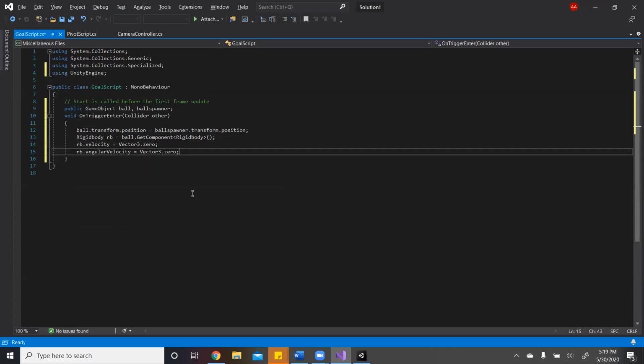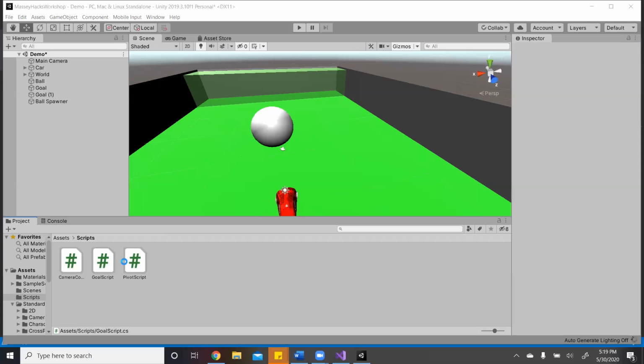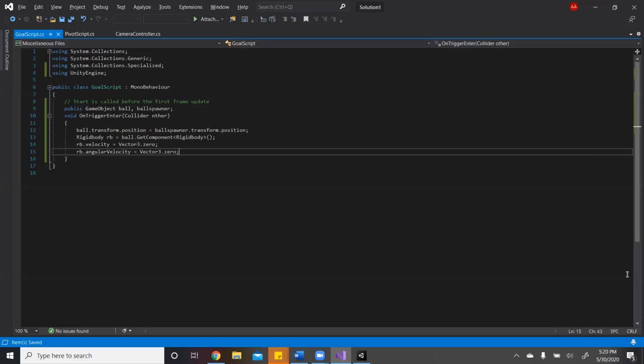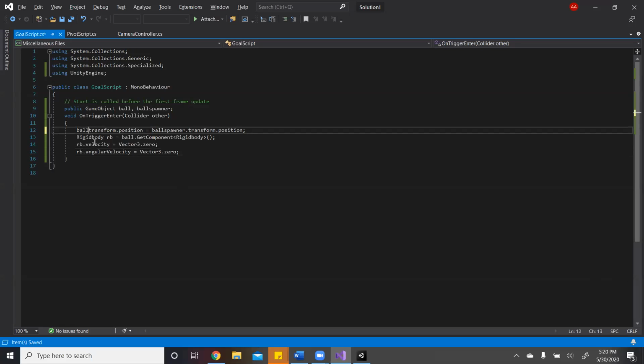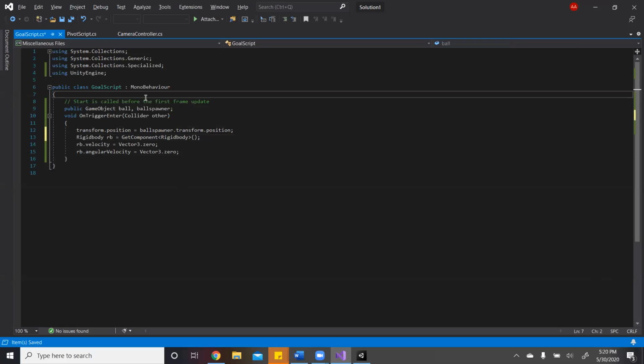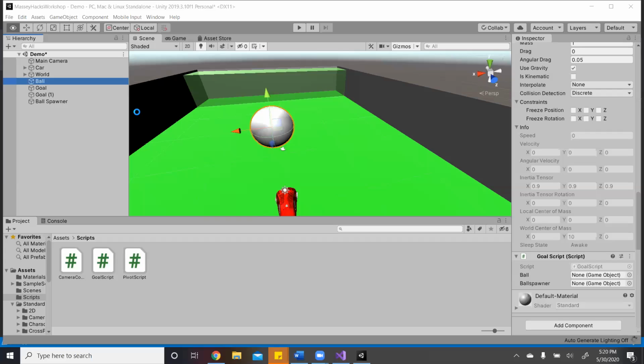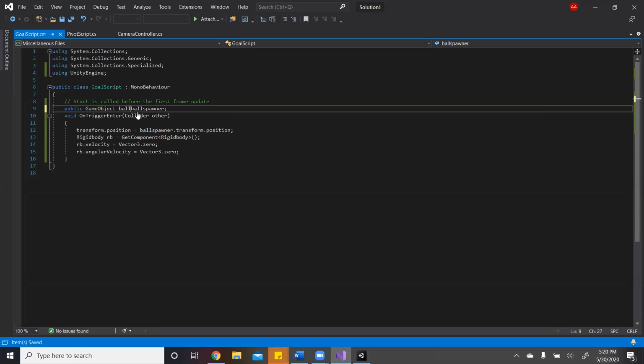Okay. And now we'll just put this goal script on the ball. Yep. We actually don't even need the bar because it's going to be on the bar, so we can just do this. Actually, we're just going to keep that there.